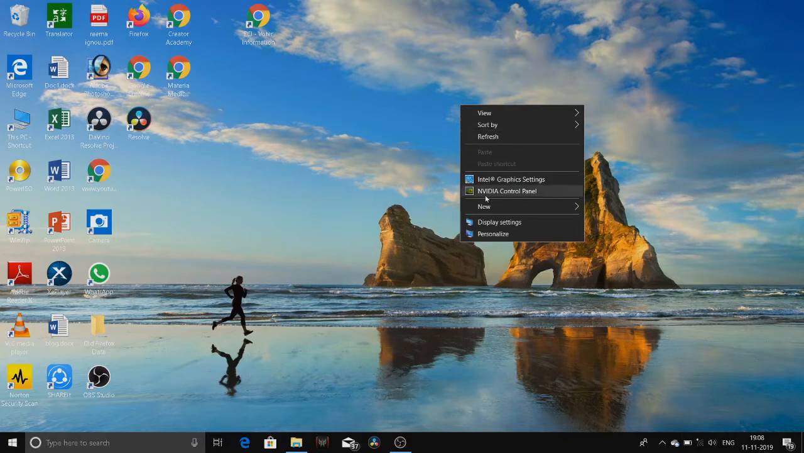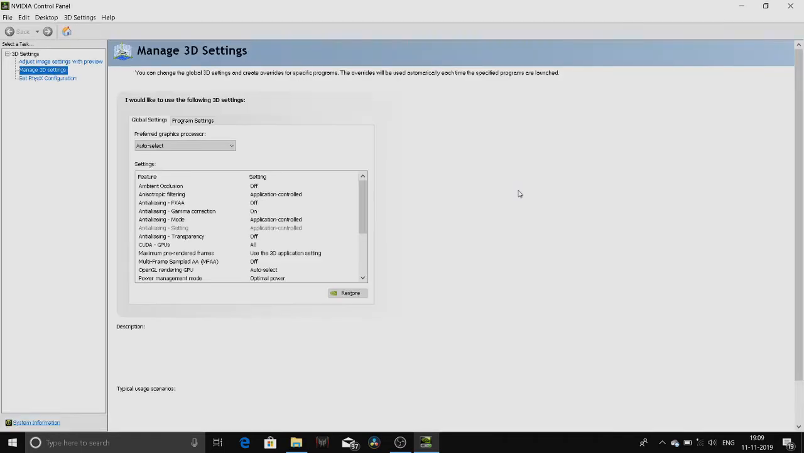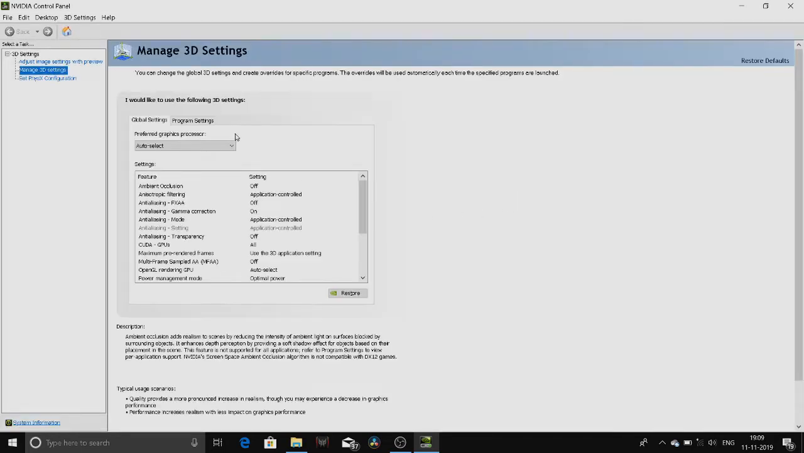You have the option of the NVIDIA control panel. Go to the NVIDIA control panel. Friends, here you have the NVIDIA control panel, manage 3D settings. Here in manage 3D settings, you can see the global settings and program settings. Two settings here. Go to the program settings.